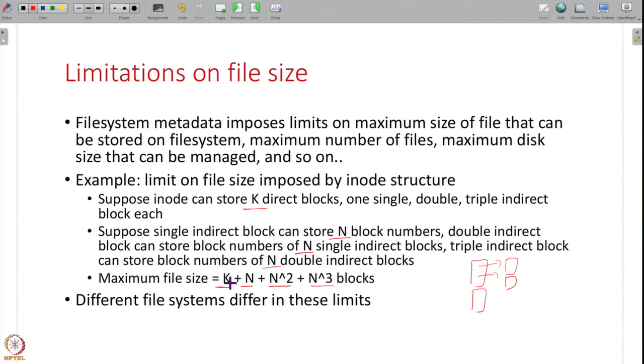Similarly, there could be limits depending on how many inodes you have, how many files you can have in your system, and what is the size of the disk that you can manage, all based on how your file system is structured, how these metadata data structures are structured. Based on that, there are certain limits on various file size and disk size and so on in any file system, and different file systems have different limits because their data structures are different.